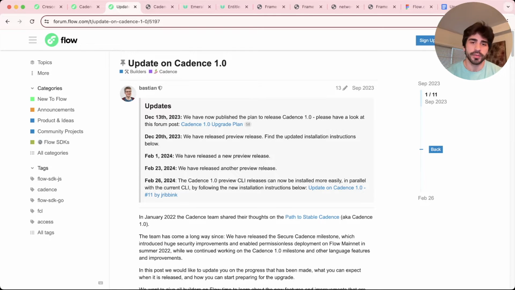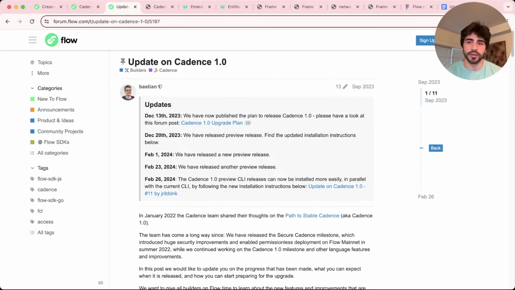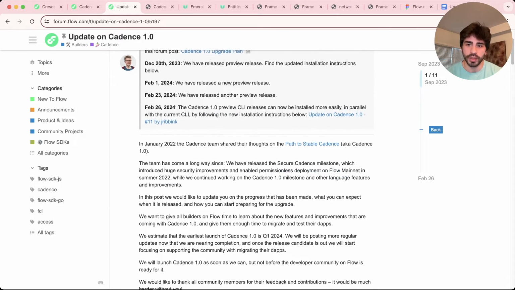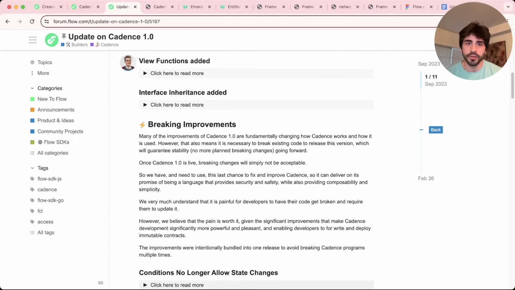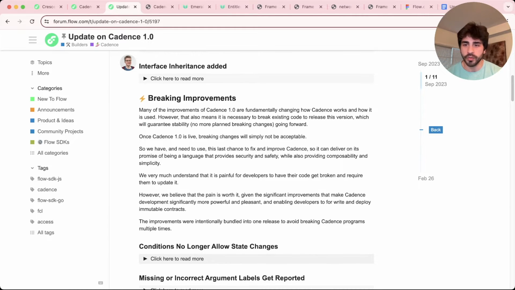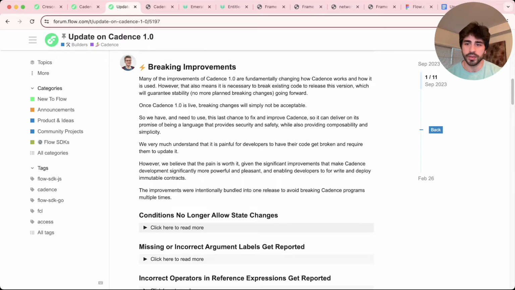All right, so to get started with the learn phase, there's a number of resources which are available to help you familiarize yourself with all of the changes coming to Cadence 1.0. To start off, this forum post that was written by Bastian, one of the Flow Foundation's Cadence language engineers, will be your go-to resource for an initial overview of all of the Cadence language changes. This includes all of the new features, breaking improvements, and everything else that's changing with the language.